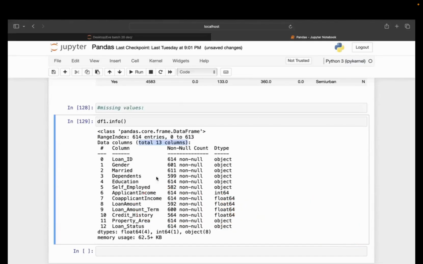Let me delete this drawing. These are all your columns. Float64, integer64, object 8, and the non-null count. What is it telling you? That out of 614 entries, 614 are filled, so no null values. 601, null. 611, null. 599, null. So basically, we write df1.info because it gives me the basic overview of whether my data contains null values or not.